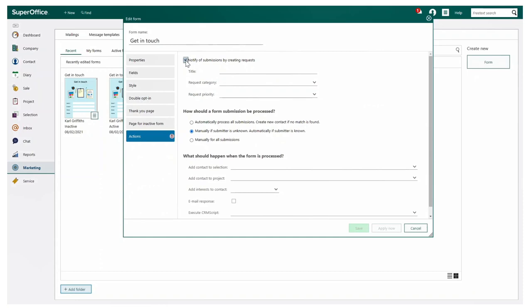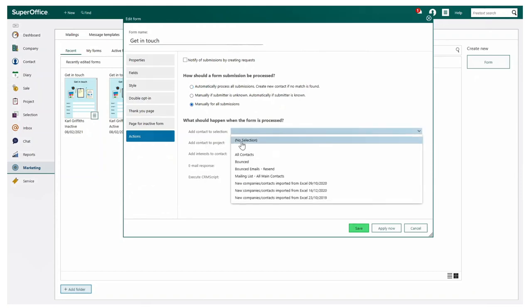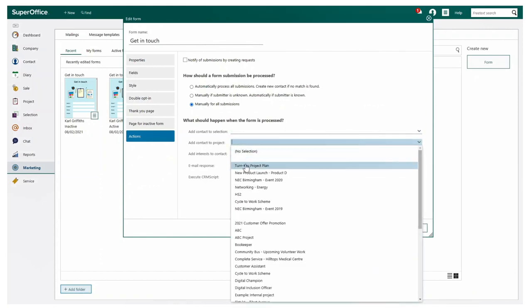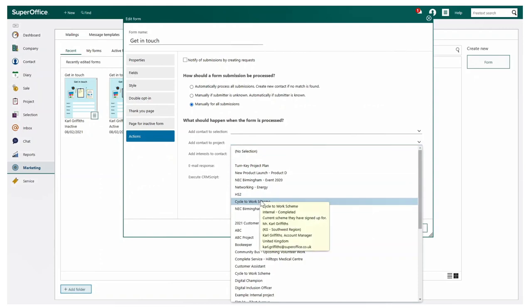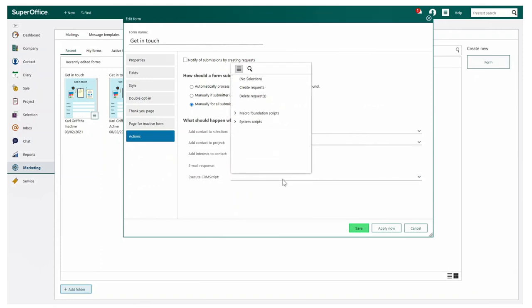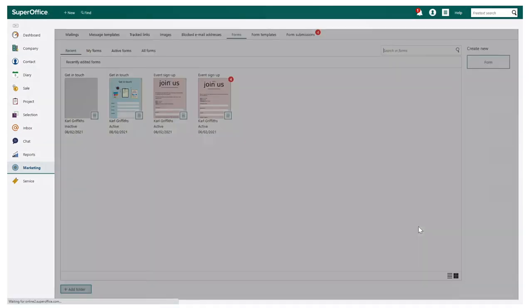You can create a service request and notify. Choose if SuperOffice automatically adds all new contacts into your CRM or manually. We also have many additional options to help really automate your communications. For example, let's add the submitter to a project as a member, making it even easier to control any upcoming events or webinars you may have planned. If you have access to the Expander services, you may also want to execute a script to automatically create a sale when the form is submitted.